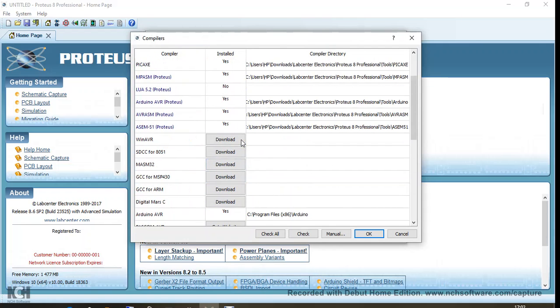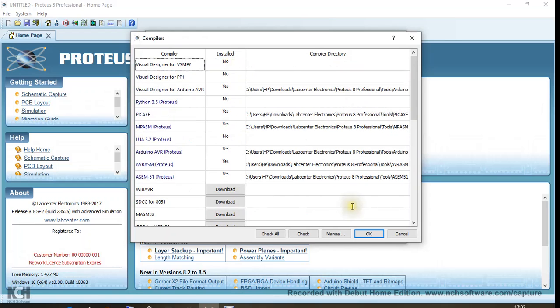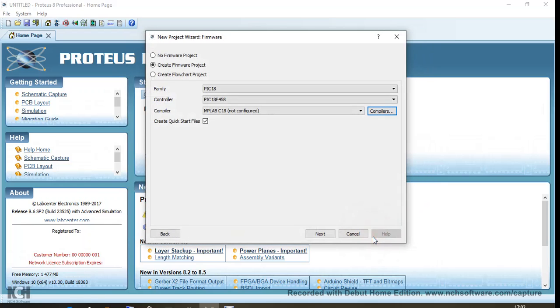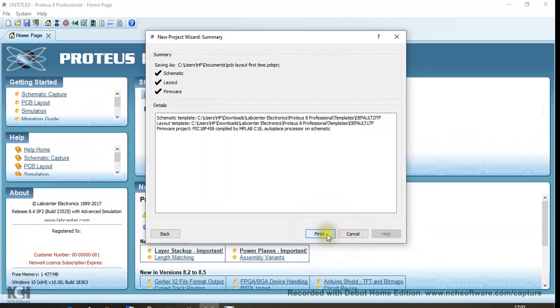Once the compiler is installed, it's going to be easy for you to run all the projects or design any project and then compile the code on this microcontroller. So any program that I'm going to design here won't run. I'm here just to do a schematic capture, not to run the program. Next. Then everything is good.